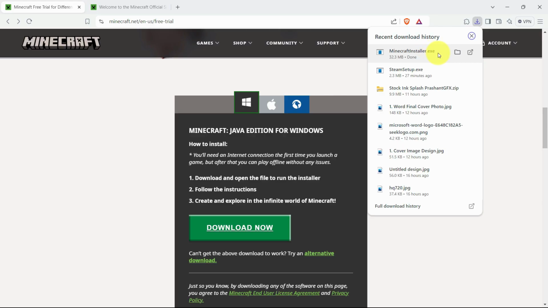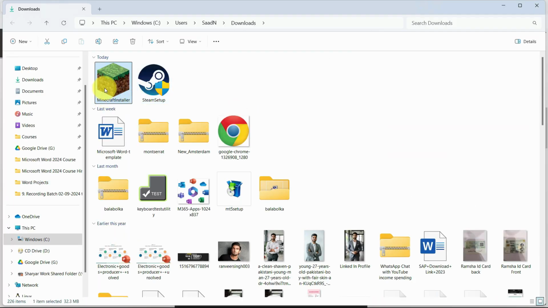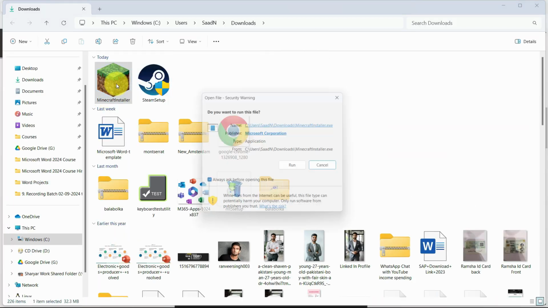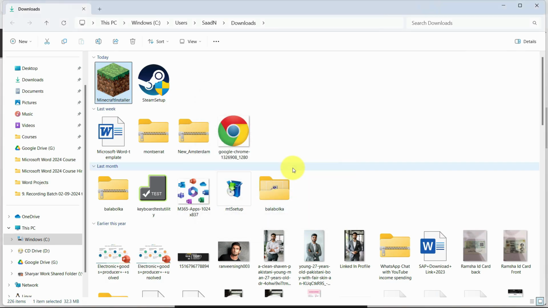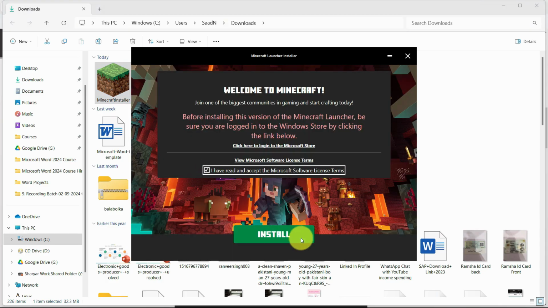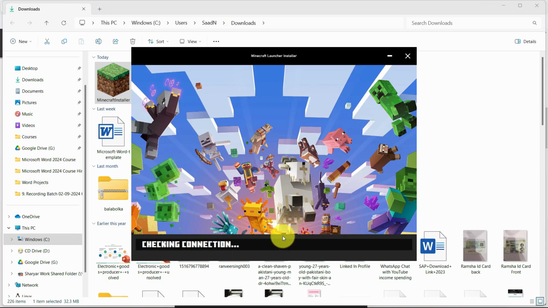So let's click here, go to the location, and we can see the setup here. Just double click here, click on run, click I accept the store license, and click install. It will take some time to install. Now in the middle, if it asks you for the host process for Windows services, click on yes, and then it will continue and show that Windows is updating.